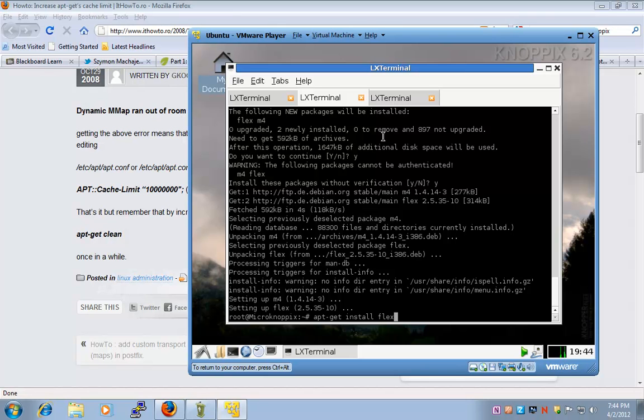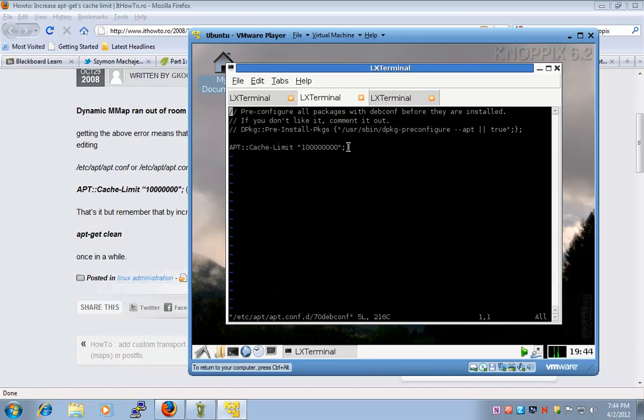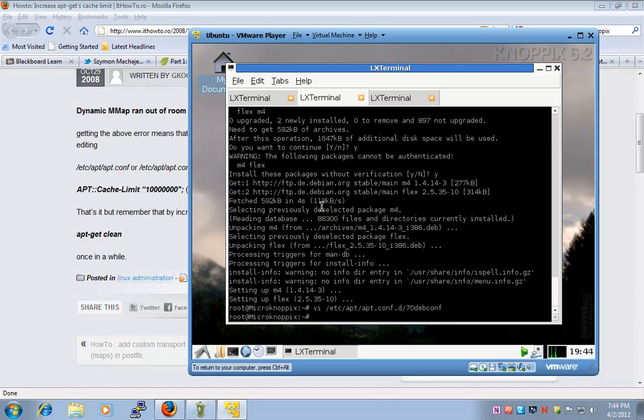So what we did here is we ran three important commands. First, apt-get update as root. So we log in as root, we run apt-get update, then we run apt-get install Flex. That ended up for us with an error having to do with cache. So we ended up increasing the cache limit for apt-get. If you have any trouble with that, let me know, and I'll stop by. I'll make sure that this works for you.